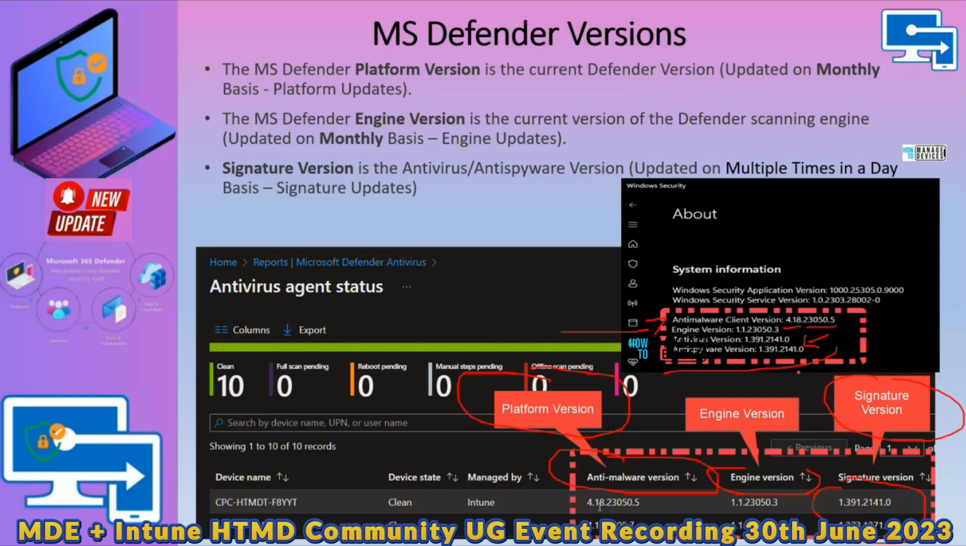That will change every day or multiple times in a day. Where you can download these signature files, maybe we'll come to that in a bit. At least you will now understand what the platform version is, what the signature version is, and where to check that in the client.